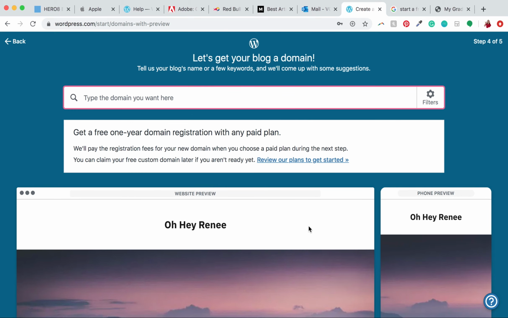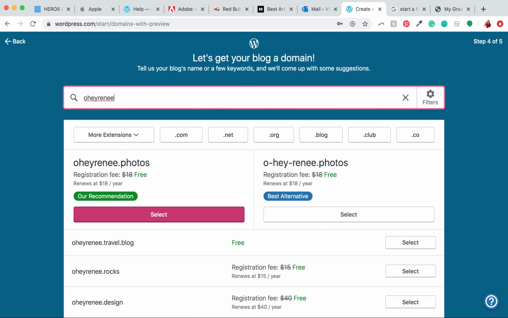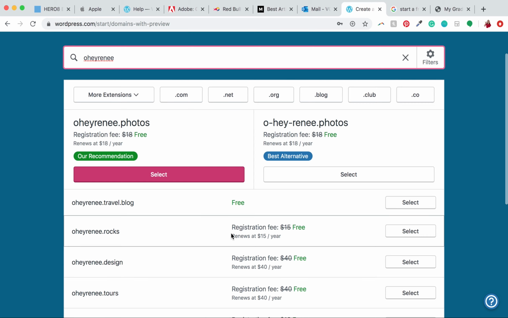Right here, and this is a little important to note, you're going to start to type in the domain that you want. So let's just say it's ohheyrenee, that I actually want. It's going to give you a bunch of options, like ohheyrenee.rocks, ohheyrenee.design. It says free, but these are renewable domains, so you're going to have to pay after a certain point.